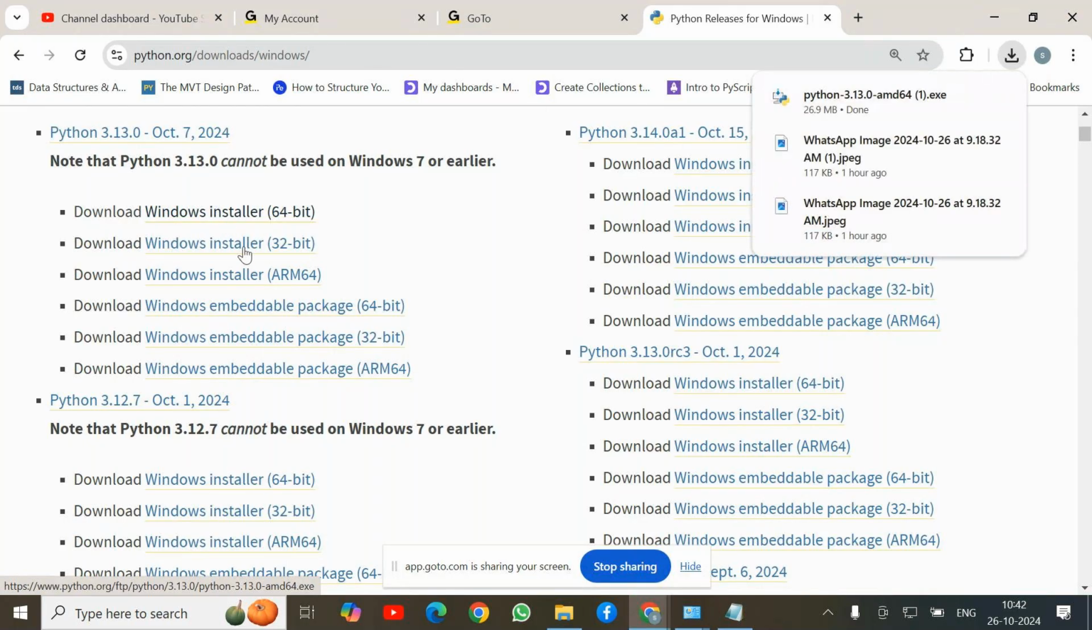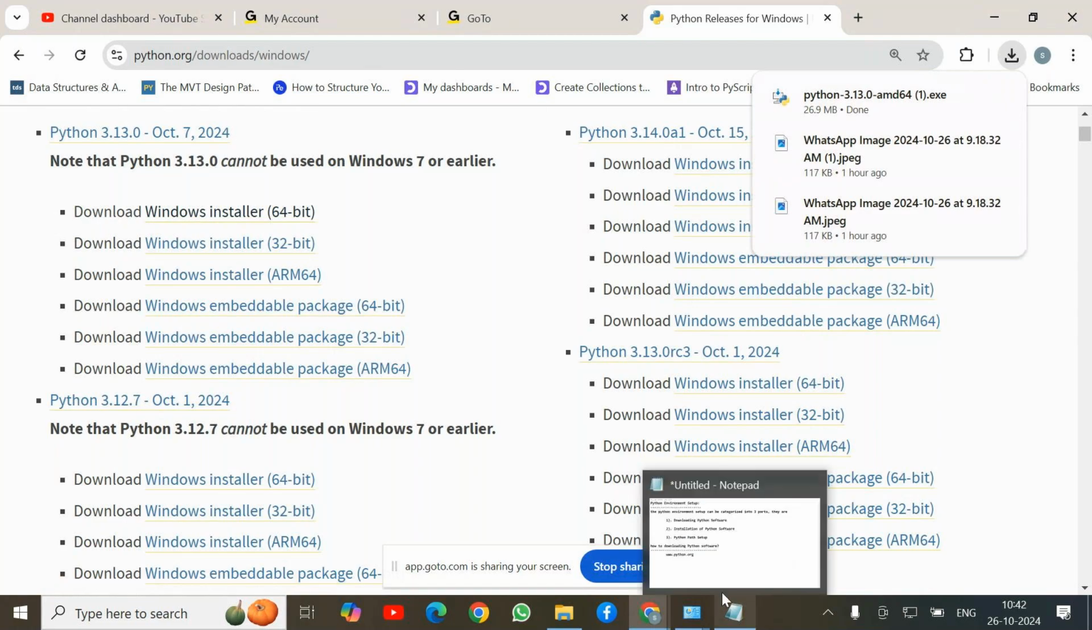Okay, this is the installation process. That means the downloading is completed.